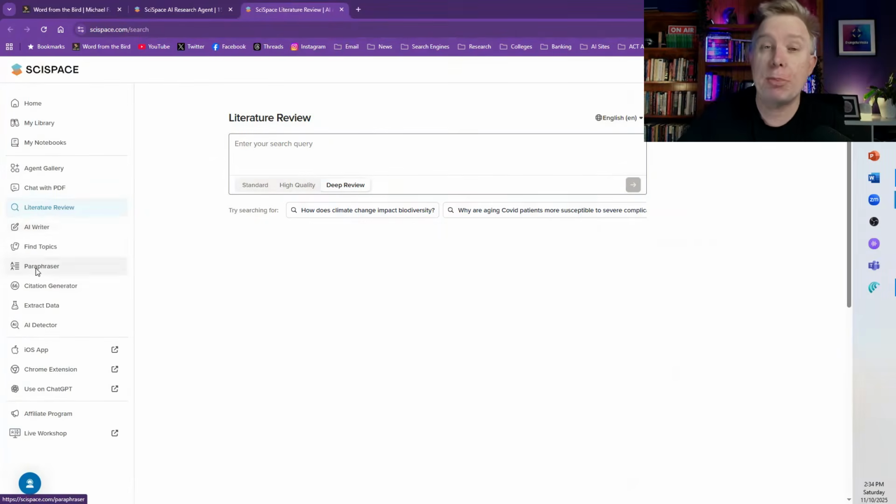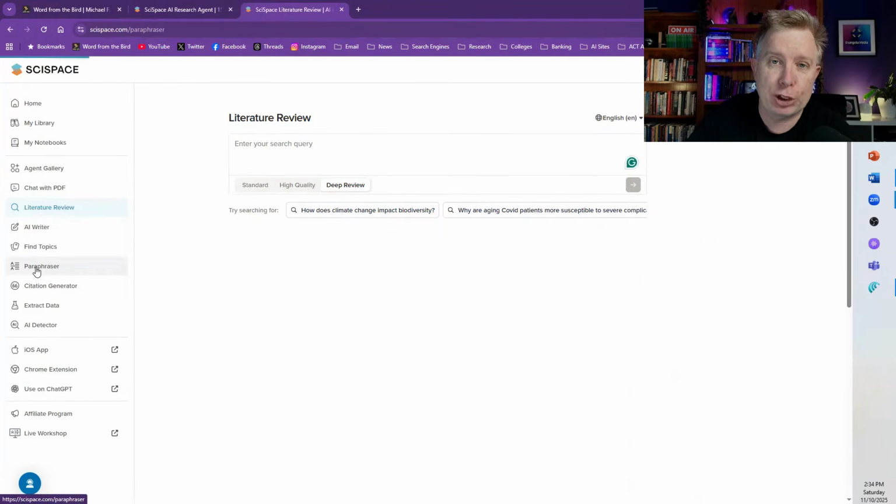Another useful function in SciSpace is its paraphrase function. Often as academics, we need to take a quote, a block of text, and we need to paraphrase it. Now, sometimes that's because we want to put it into our own words, or sometimes it's because we want to take something that's very dense and complex and simplify it. Well, this is something that SciSpace specializes in.